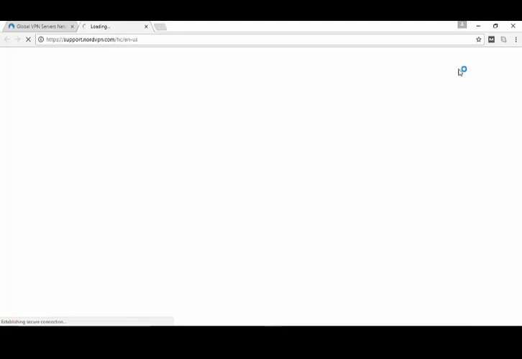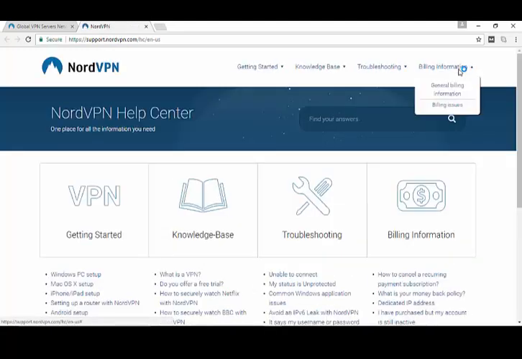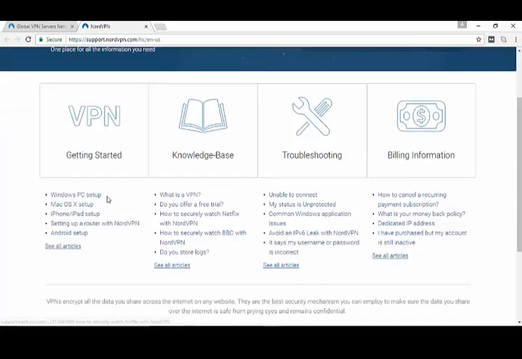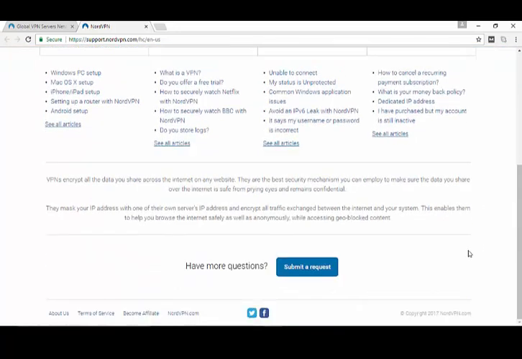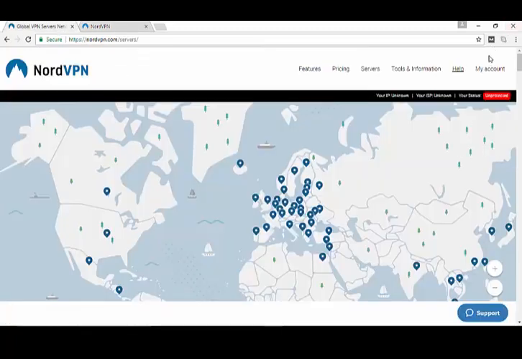Then they've got a help option menu over here where you can do a lot of do-it-yourself options. So if you have any questions, you can type them into the search bar here. We've got some just general questions to getting set up and started, and knowledge base, some troubleshooting, and some billing information as well. And if you have more questions, you can submit a request here. And then we've got the My Account information.